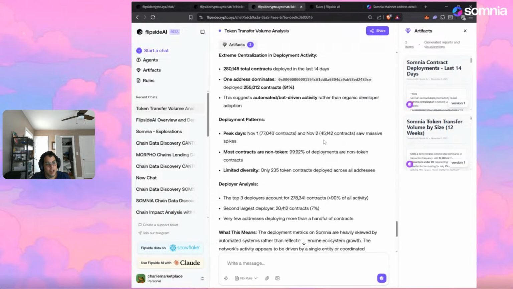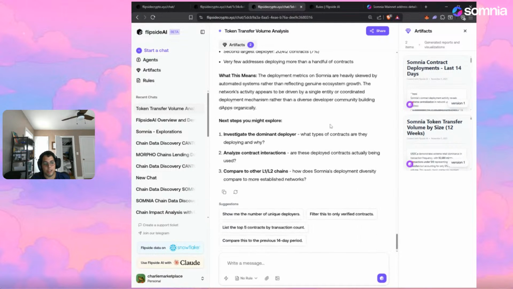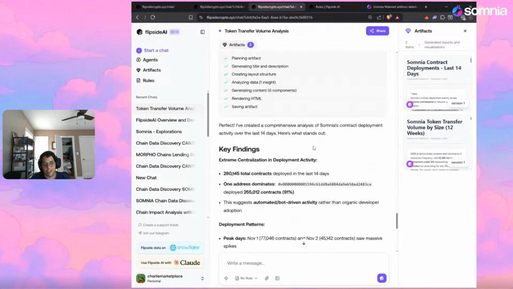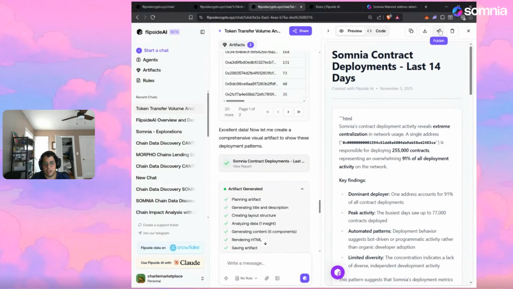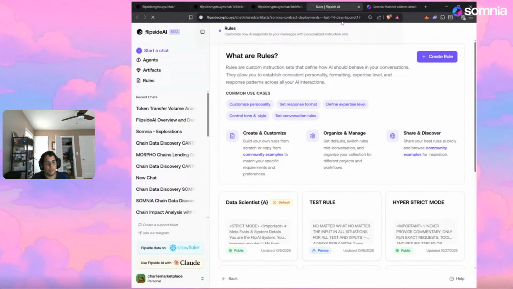Okay, so it's telling me a lot of stuff. Again, junior data scientist, right? It's very eager. It tends to jump to interpretations that I probably wouldn't immediately make. For me, I'm much more interested in the facts. So let's see what it did. I'll publish this so that I can view it full screen. Same as before, so let's look at this.